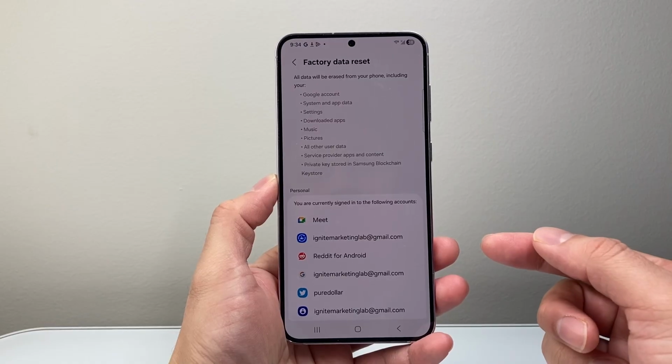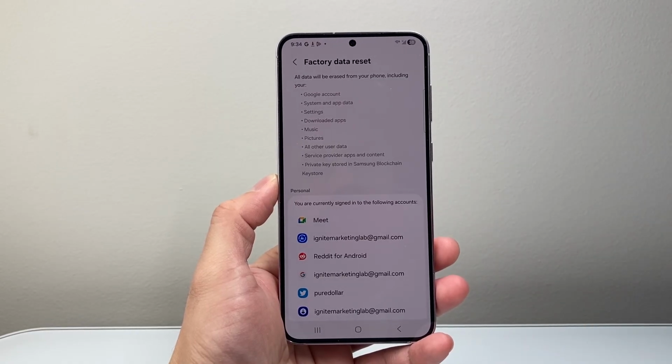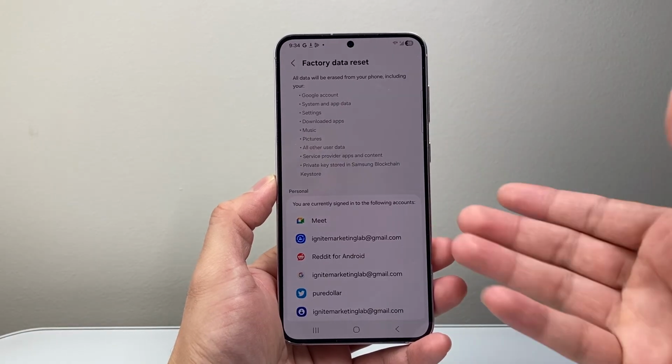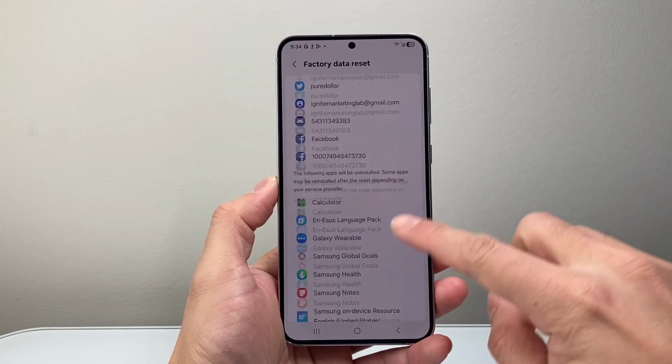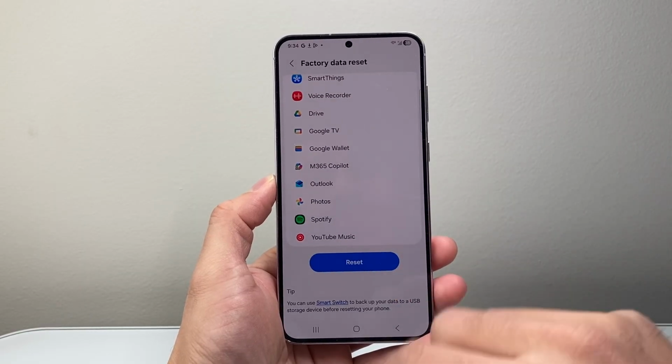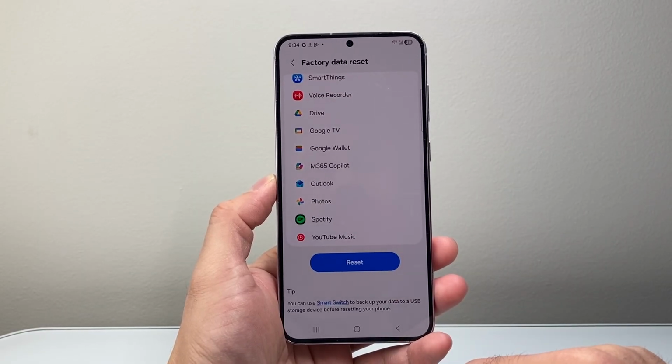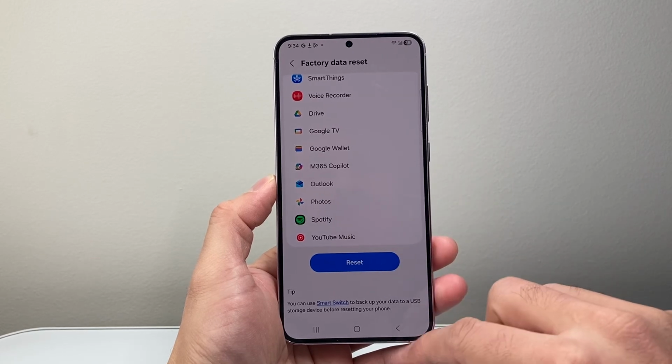All of your data is going to get deleted. Your accounts are going to get removed. All of your photos, videos, everything will be completely deleted. So make sure you make a backup or move your data over before doing this step. Then all you're going to do is go all the way to the bottom and click on Reset, and it will begin the process. So that's going to be the first way to do it.